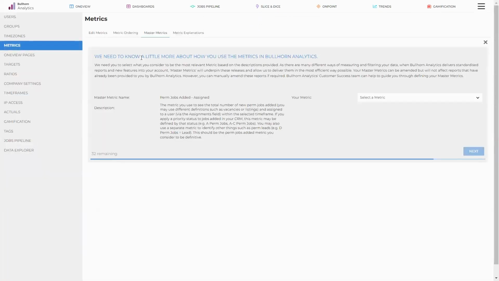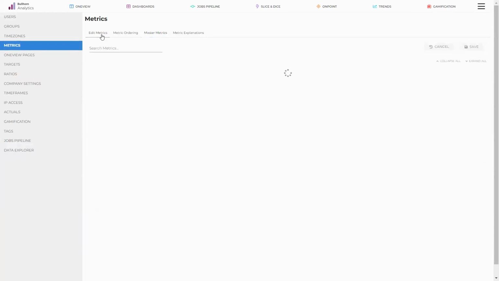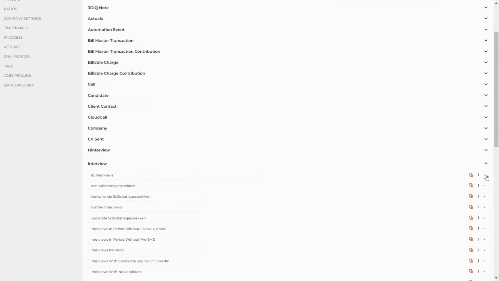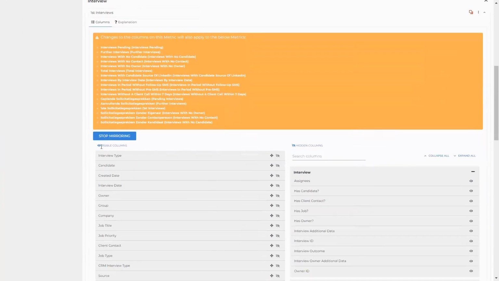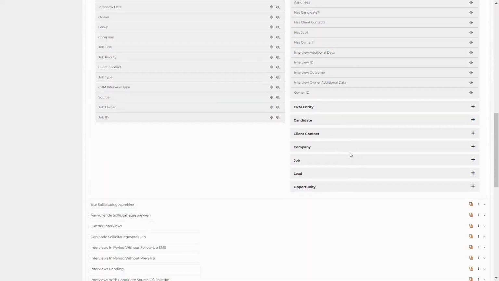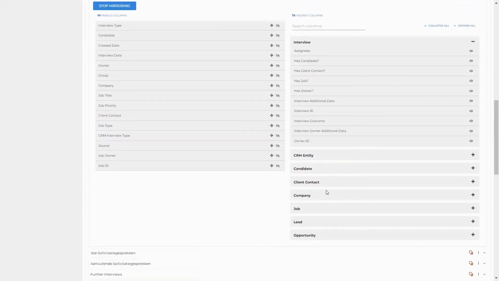It will automatically take you to the metrics page, and there is an Edit Metrics tab. The Edit Metrics tab will show you a list of all of the metrics that you have in your system. So if you navigate to the metric in question, there is a downwards facing arrow on the right-hand side where you can expand the metric. From here, you will see the visible columns on the left that are already existing within the metric on display. And on the right-hand side, you'll see the ones that you can add.